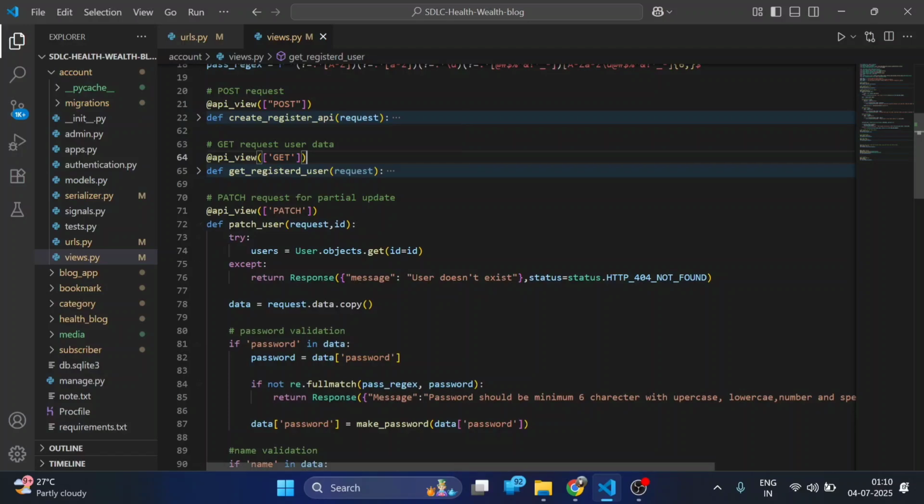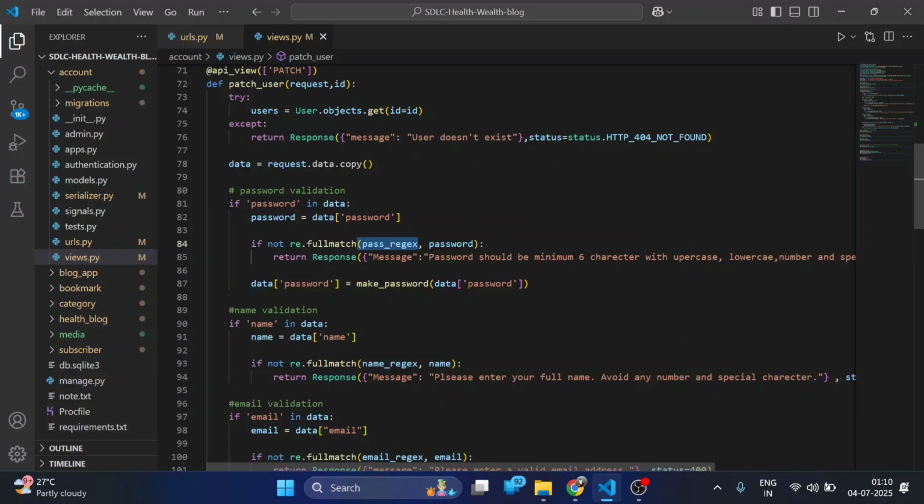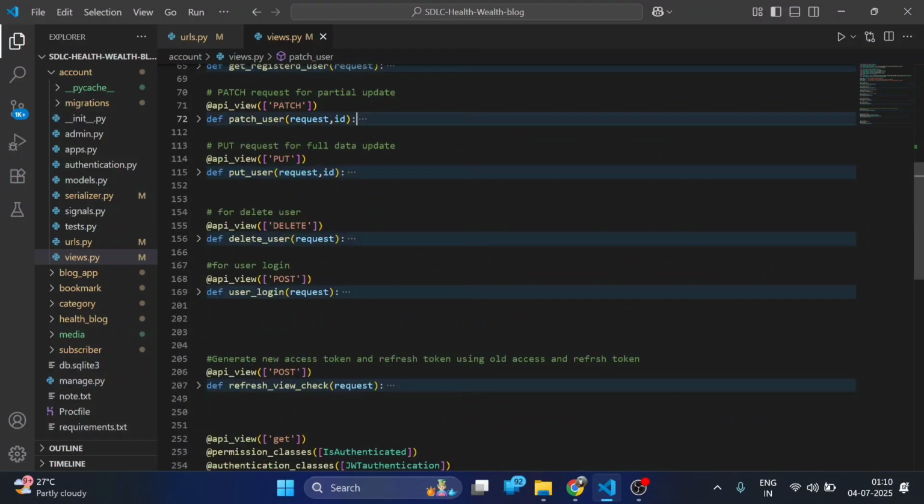Then coming to patch, as I said, if the user wants to do any partial update, then they will go for this particular view. I have also used regex here, so if the user is changing their password, then again they should give a password which satisfies my regex conditions. Okay, so this was the view for partial updation.